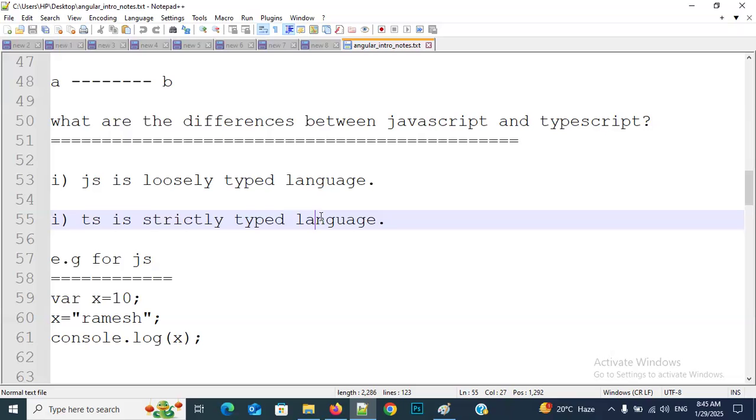Okay, everybody, right? Loosely typed and strictly typed. Both languages contain data types internally, but especially in loosely typed languages, there is no need to specify them particularly, but in strictly typed languages, we need to specify them particularly. Whenever you are dealing with data by assigning to variables.